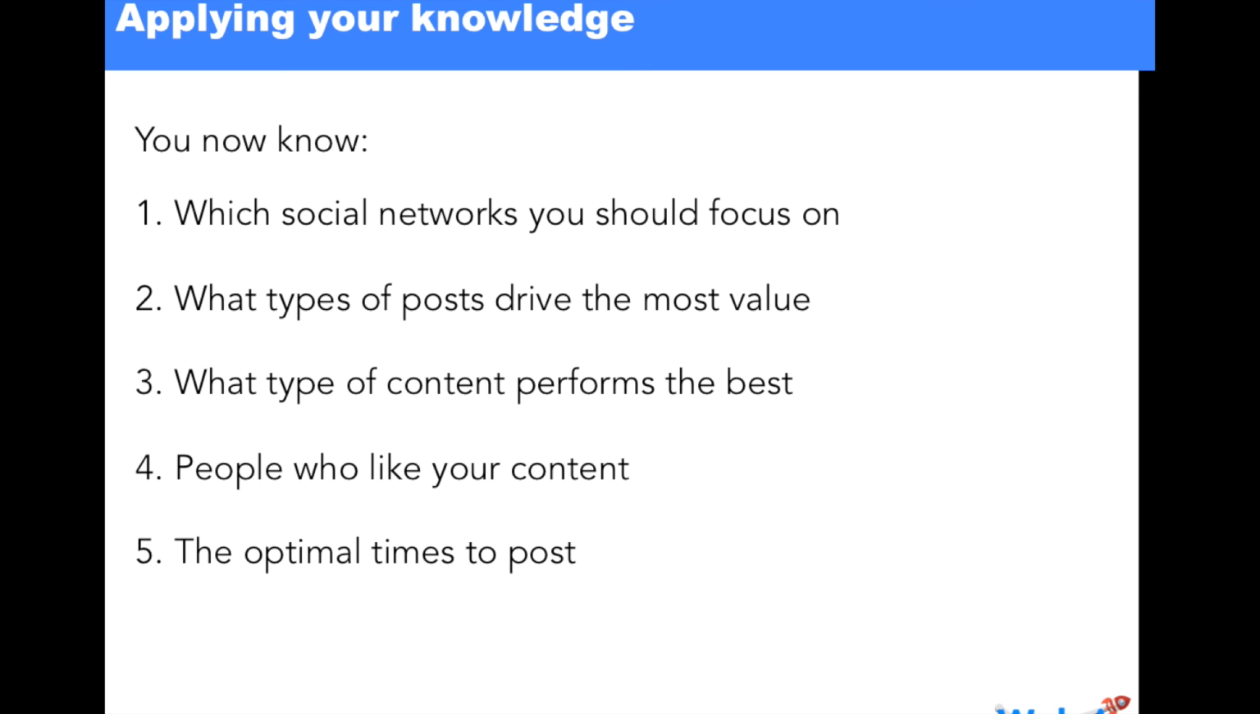Well, you don't know it now, but if you take this and apply it to your business, you will know which social networks you should focus on, because you know the ones that are driving towards your goals, and you know the ones that are wasting your time. You know the posts that are driving the most value. You know how to build those posts. You know how to write that copy. You know if you should include images, links, hashtags, stuff like that. You know what content performs the best, whether it's an infographic, a blog post, a sales page, and you know where it performs well. You know the people who like your content. You know those influencers who you can reach out to help you spread the word. And you know the best times to post. And these are all the things that I just covered. I know it was long and boring, but these are the things that you know.